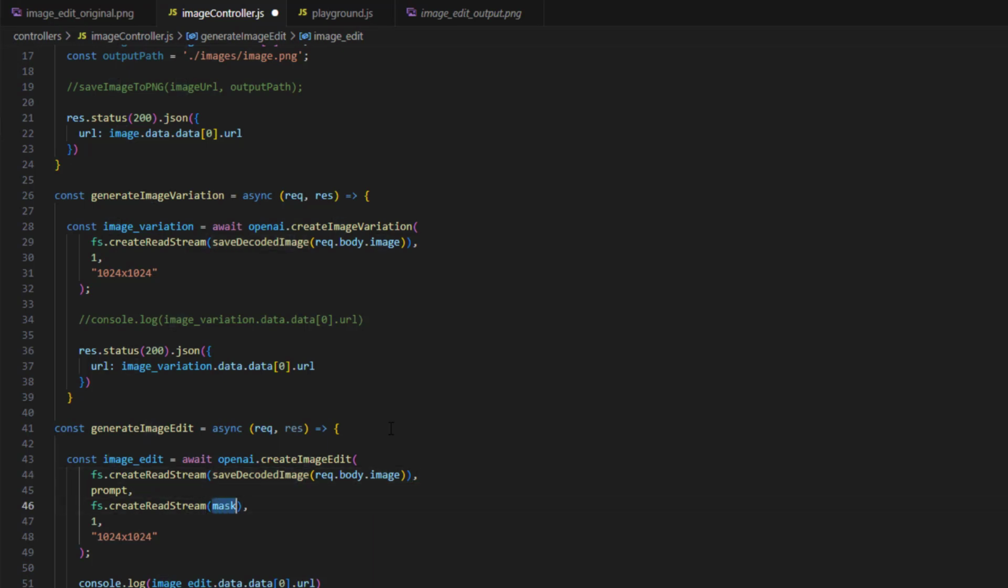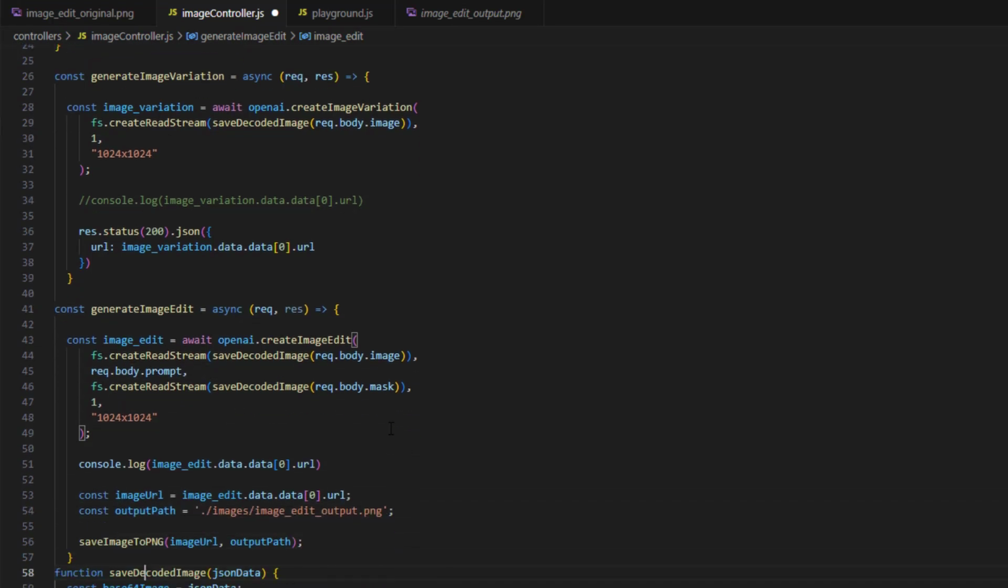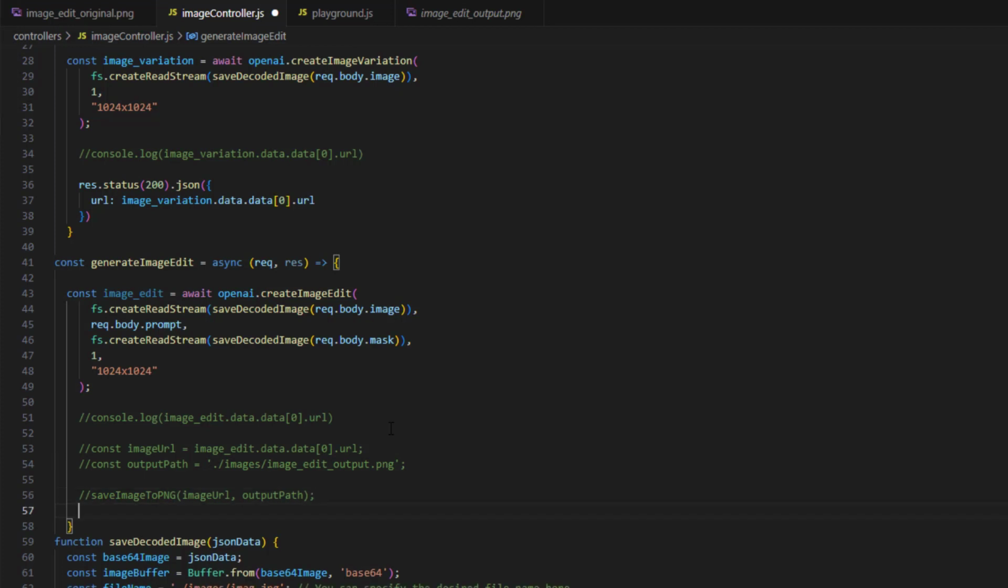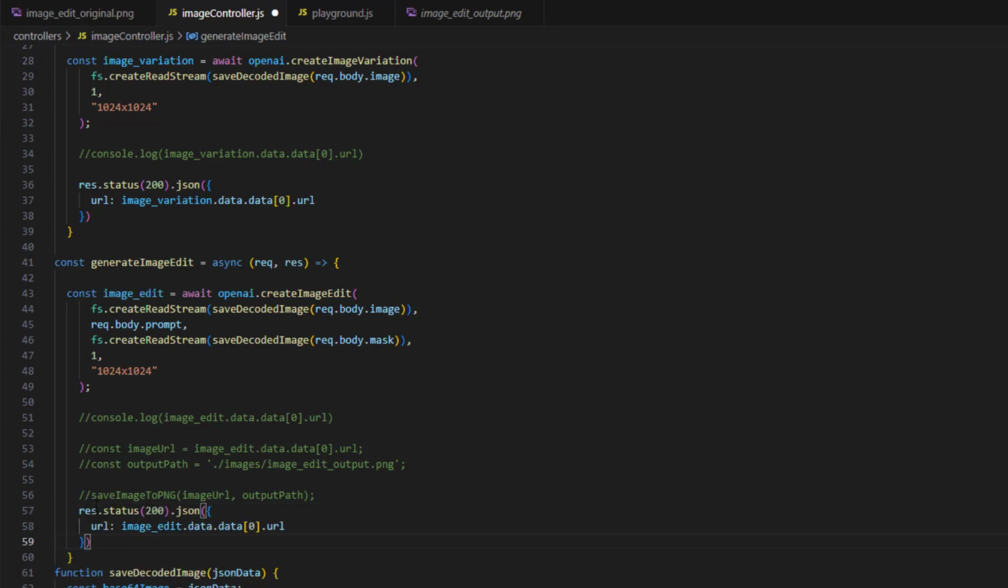I will need to do the same for the mask. Okay, and I need to do the same for the prompt. Of course, the prompt is just a text, so it doesn't need to be decoded. So these are the changes. I need to comment this out, because I don't want to save a local image. And then I need to get back the response, including the return URL.